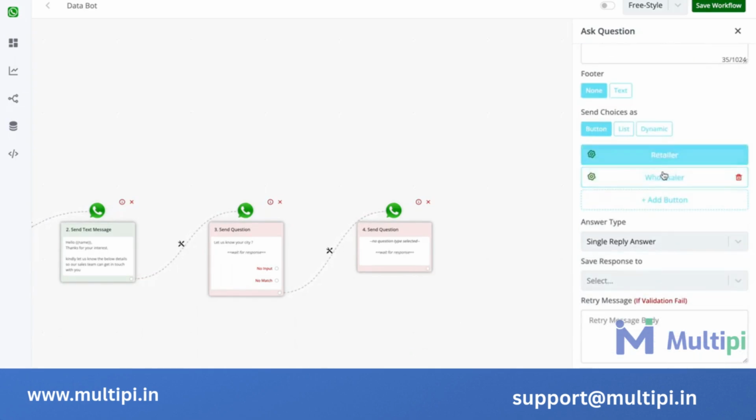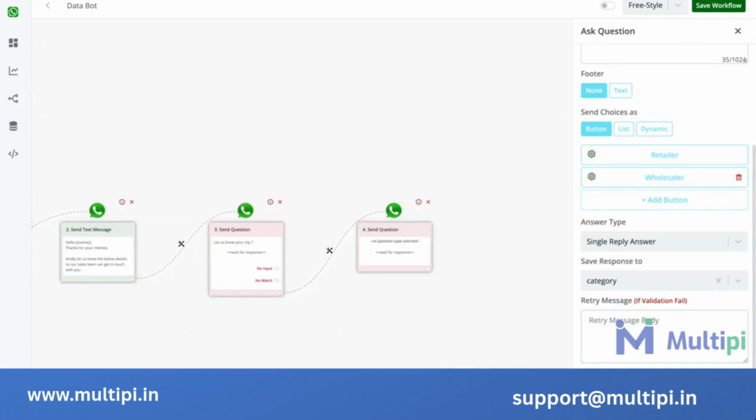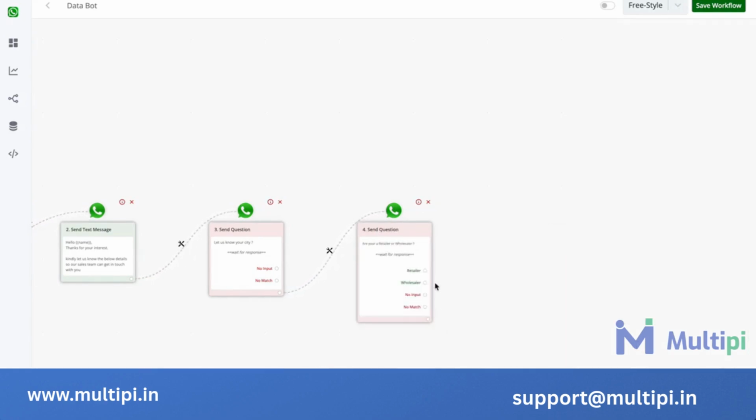Whatever the user presses here, I'll simply save the response to the category custom field. And if the user is not clicking any buttons, I can define a validation, but I don't want to do it this time. I'll simply let the waiting time be 1 hour.